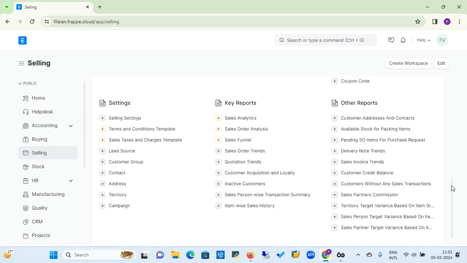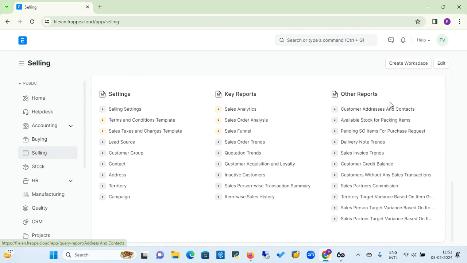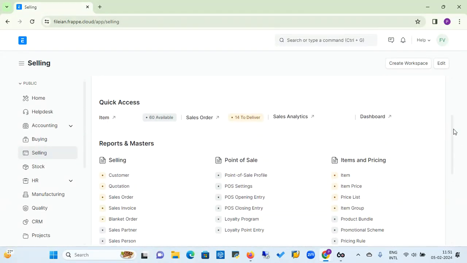In other reports, you will get the customer address and contact details. You will find out available stock for packing items report as well. Under the other reports, delivery note trend, you will get the delivery note trend report. Then you will get the sales invoice trend as well. A customer credit balance report also you need to generate from the other reports. So this is the overview of selling doc type.